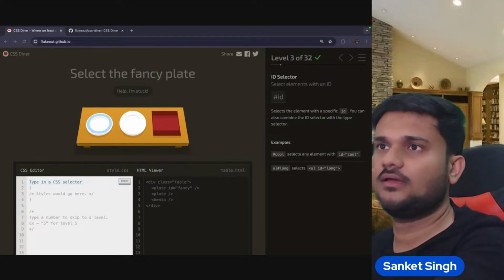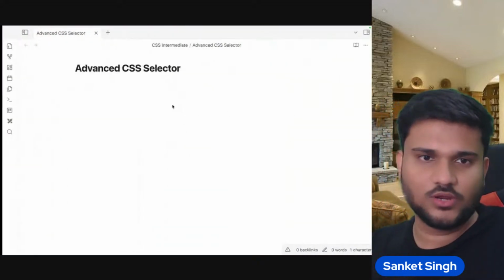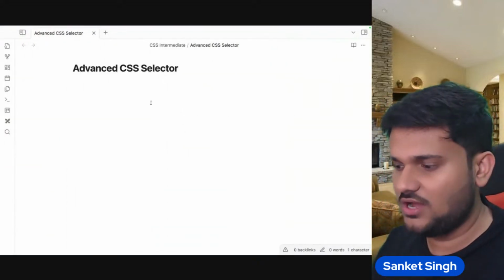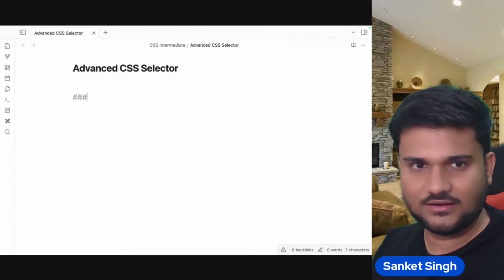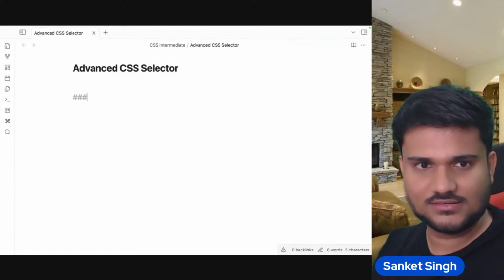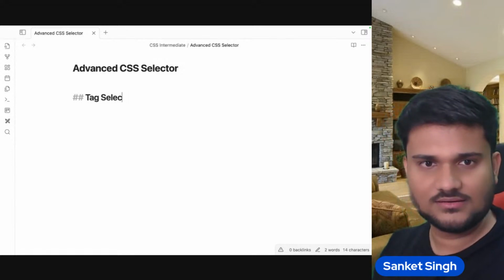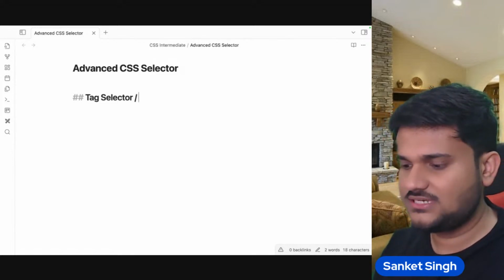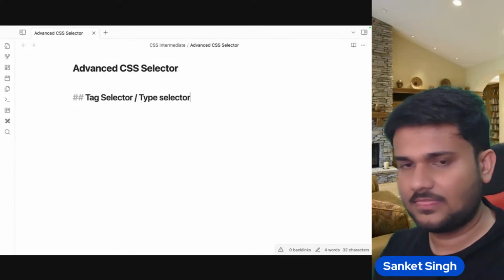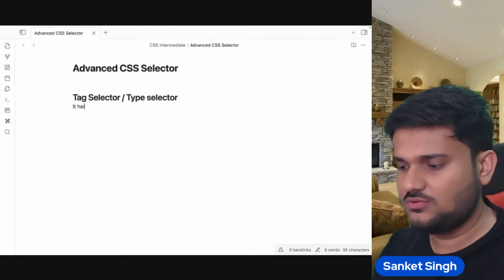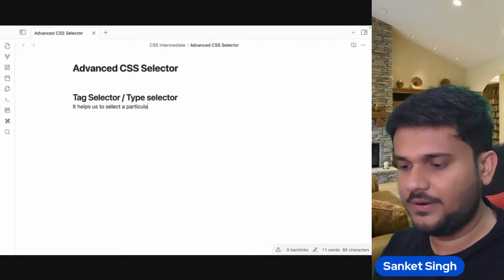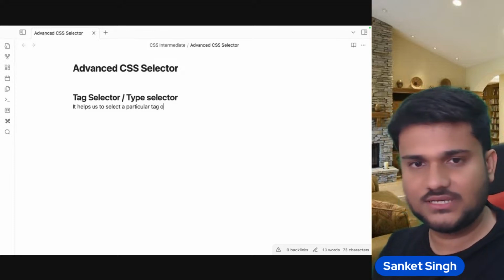Okay, so we can just quickly have some discussions. The first selector is your tag selector. We also call it the type selector. It helps us to select a particular tag of elements altogether.